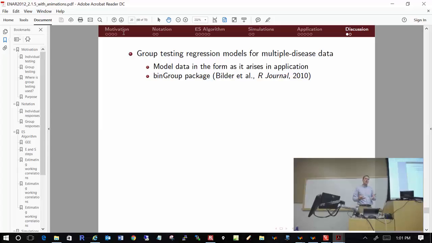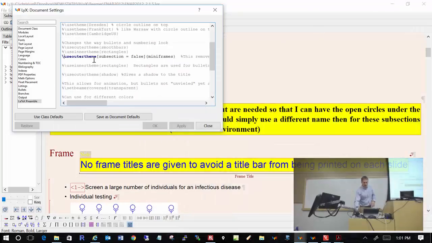And I wanted to control some stuff. By default, with this particular theme, there would be a title bar right where you see my mouse is. Since I wasn't using titles, I didn't need the bar. So then, use outer theme, subsection equal false. The subsection name would appear there, not necessarily the title of the slide. And so, I just use a particular option that would not put that extra stuff on the actual PDF.